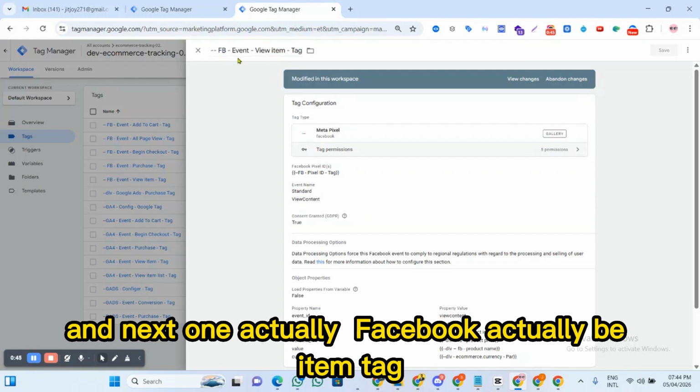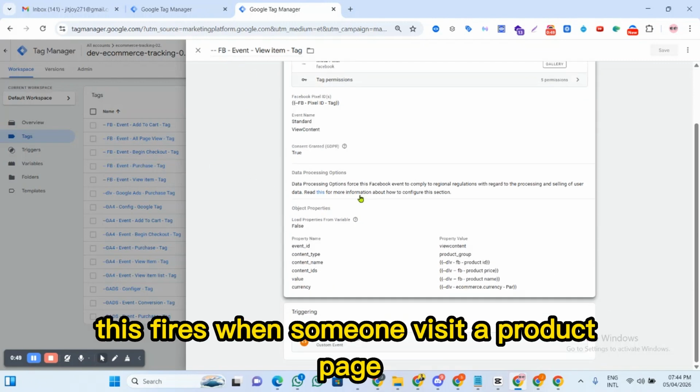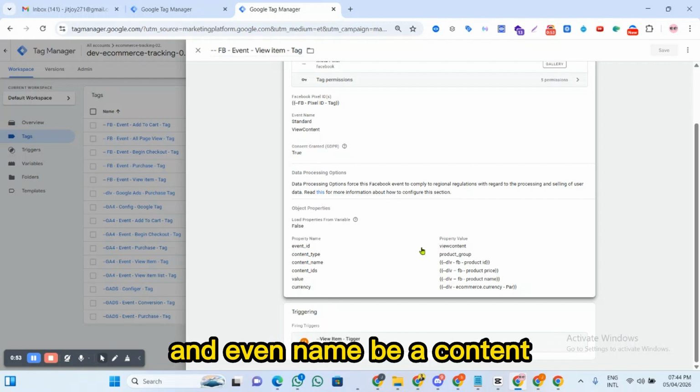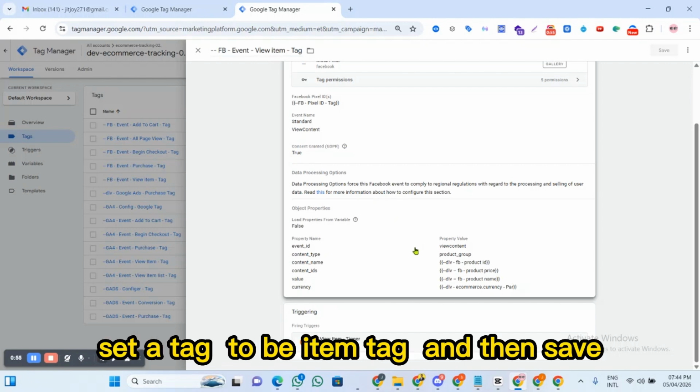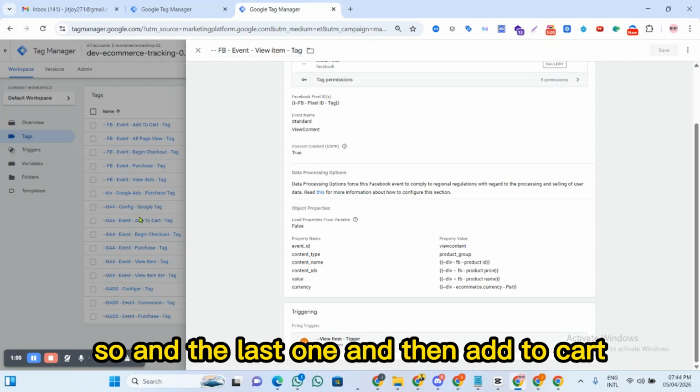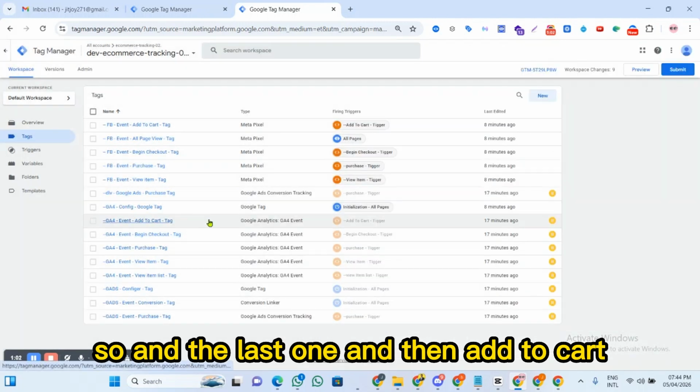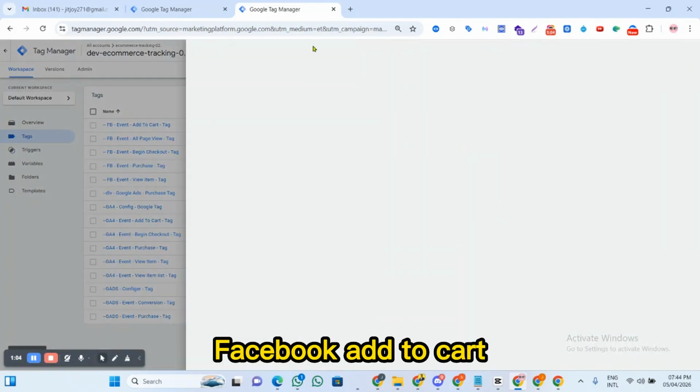Next one is the Facebook view item tag. This fires when someone visits a product page. Create a new tag, Meta Pixel, and event name, ViewContent, set the trigger to view item trigger, and then save.